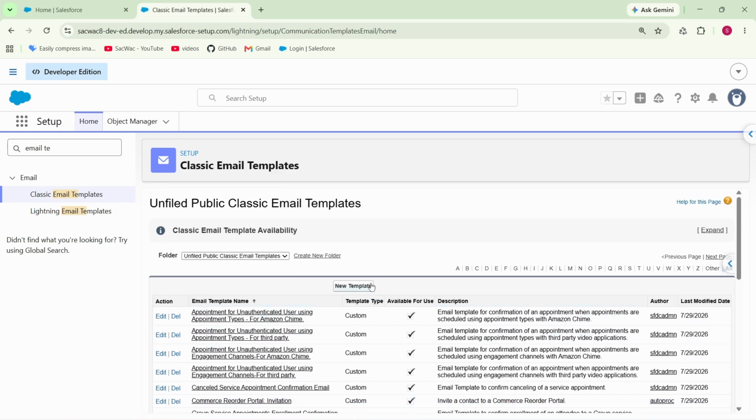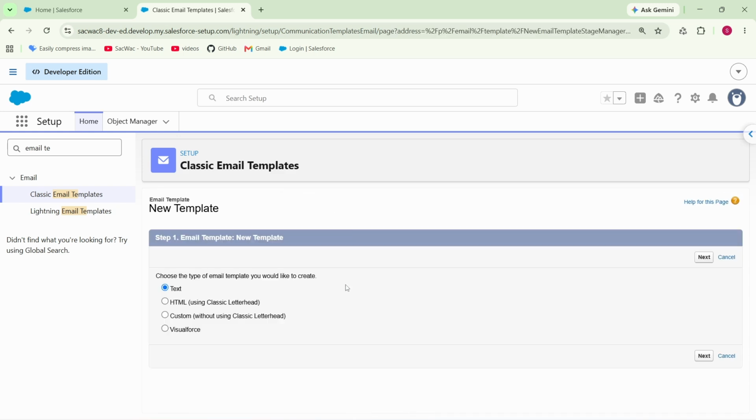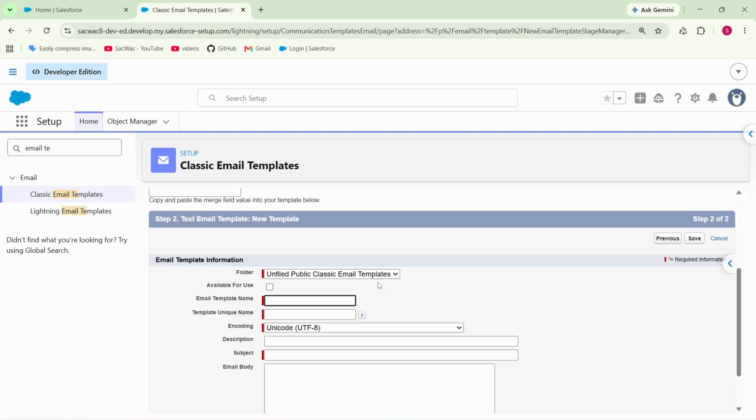If you want to create a new template, you need to click on this New Template button. These are all the four options I was talking about. If you want to create a text email template, you need to select Text and click Next. Now here I need to choose a folder where I want to store this new template. I will choose my personal email templates, and I will check Available For Use because I want this email template to be used in my Salesforce org.